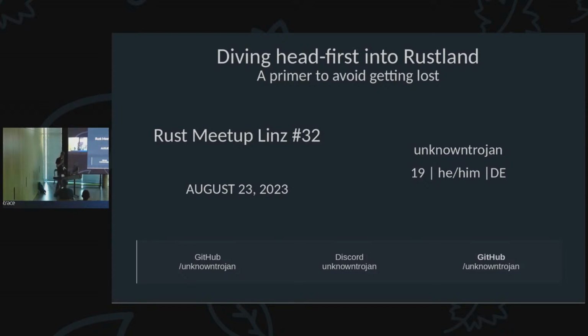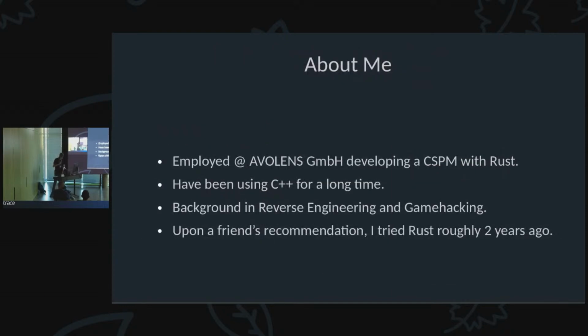Okay, welcome and thanks for attending. This talk is called Diving Headfirst into Rustland, and I designed it to help C++ developers who want to try Rust not get lost while starting to learn it. About me, I'm currently employed at the Linz GmbH in Bochum. I've been using C++ for a very long time, basically since I can remember. I have a background in reverse engineering and game hacking, so usually low-level stuff. Upon a friend's recommendation, I tried Rust around two years ago, and I've been completely loving it. I'd like to give back with this talk what I would have loved to have watched myself back then.